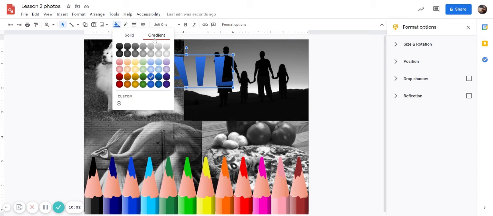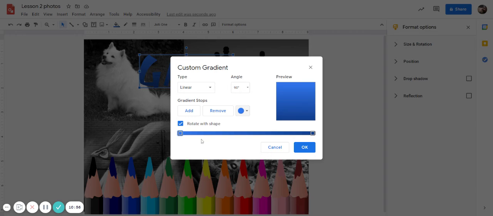So I'm in gradient still. This time I'm going down to custom, and now I have two stop colors. I have a light blue and a dark blue, and I can change the colors inside here. Also, I can click on add and add more colors. So I'm going to add 2 more colors. I'm going to move these out so they're a little bit more evenly spaced.